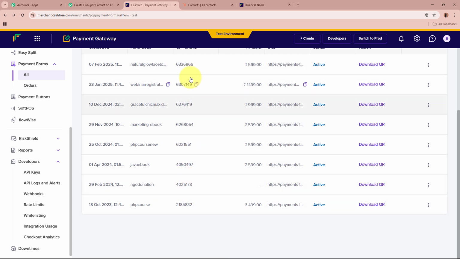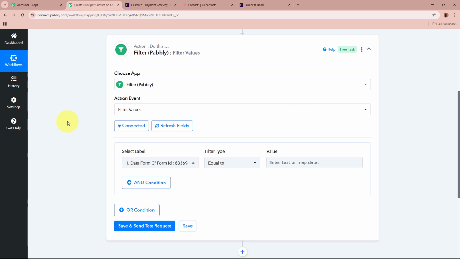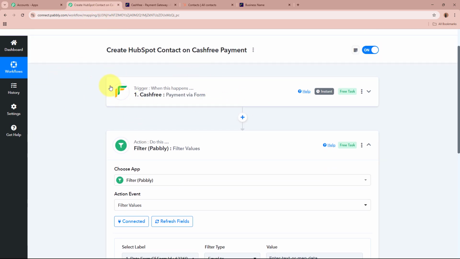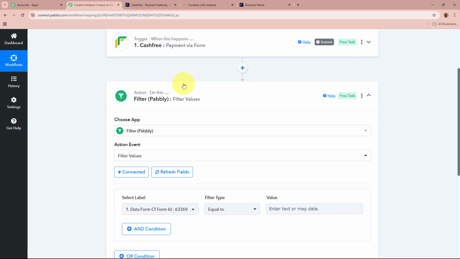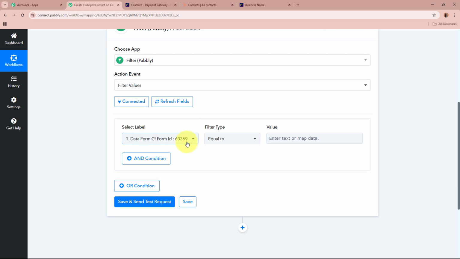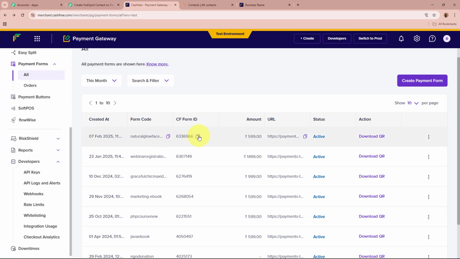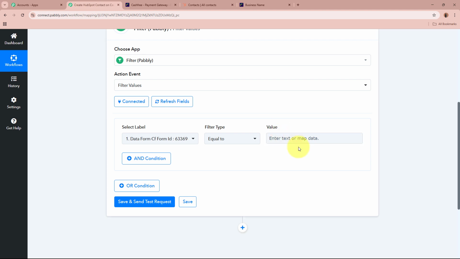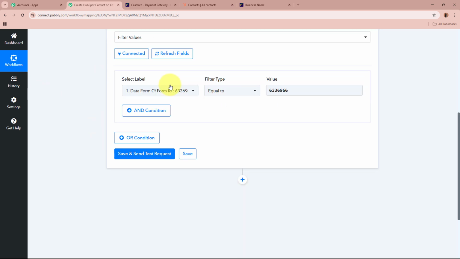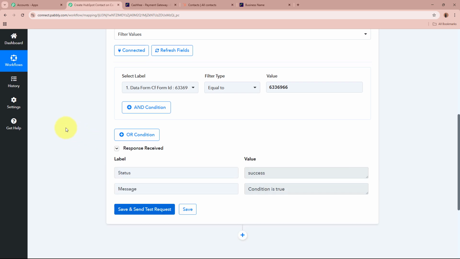Now what we are going to do is add the condition according to this form ID. In the previous response, in that trigger, whenever the payment via form is done by our customers and the response is captured, over here we will receive the form ID. Now when this form ID is equal to this value, so this is the form for which I'm going to add the condition, I'm going to copy this form ID from here and paste it in this value field right over here. Now in the previous response, whenever this form ID is equal to this value right over here, then this workflow is going to be further executed after this filter step. So in this manner, I've applied this filter in this workflow.